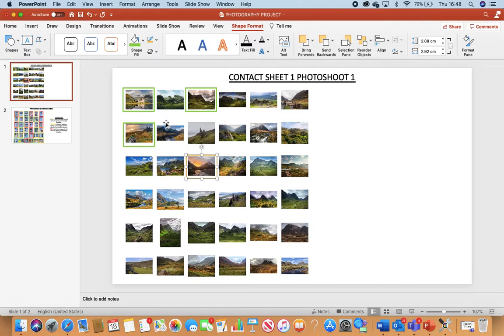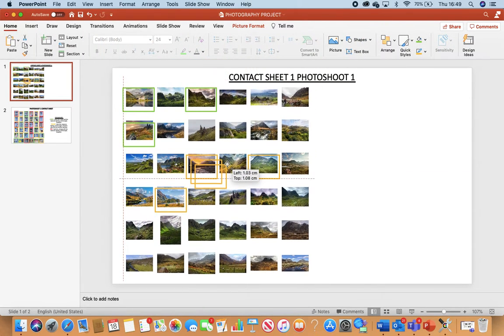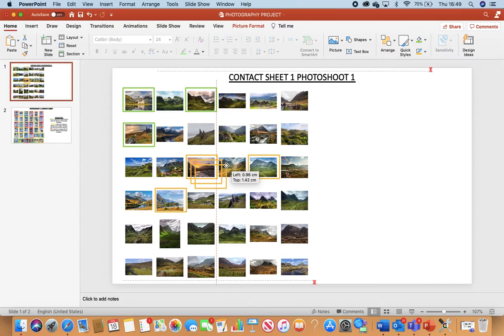Now once you've done all your green ones, I want you to just change the colour to yellow, and then we're going to copy and we're going to paste lots of yellow boxes, and then you're going to put the yellow ones around the pictures that you think are your sort of okay ones, but not the greatest. They could be improved. Try not to move your actual contact sheet, keep that nice and still.